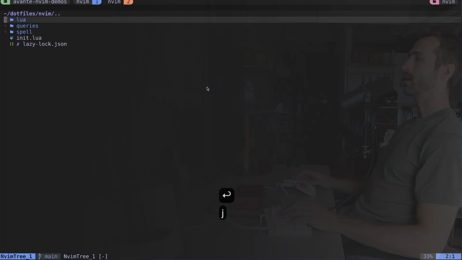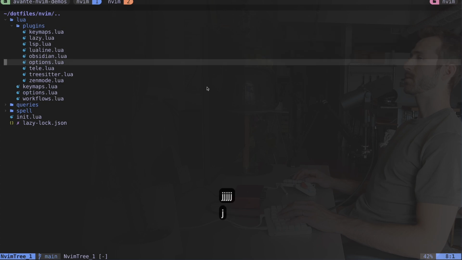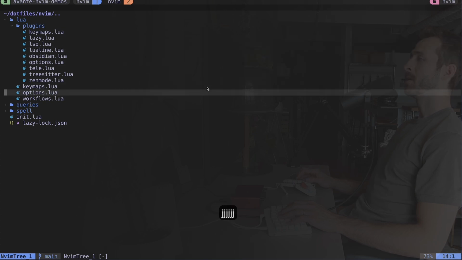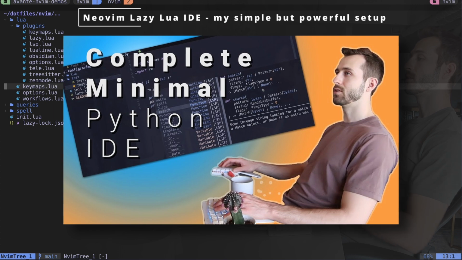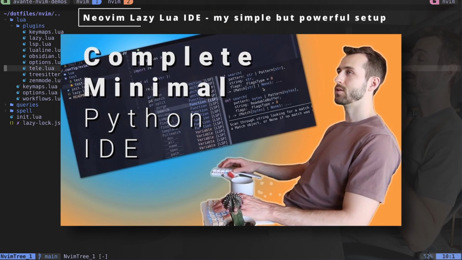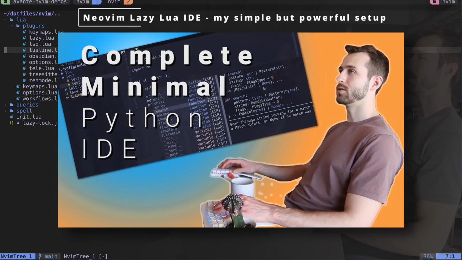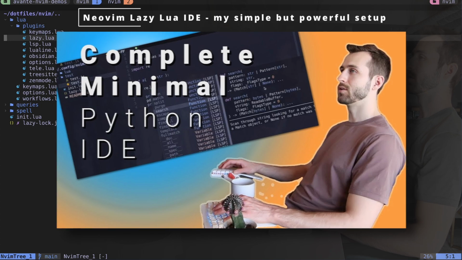Inside of there, I've got a setup like this. I have the Lua folder, and I have a bunch of files for all of my plugin configurations and my key maps and my options. If you want to understand how I've configured Neovim, I made a whole video on how to do this from scratch. I've got generally good reception from this video, so I think it will be effective in helping you replicate my Neovim setup if that's what you're looking for.